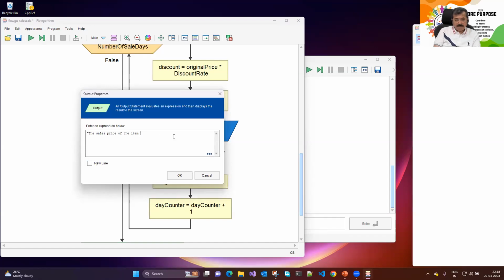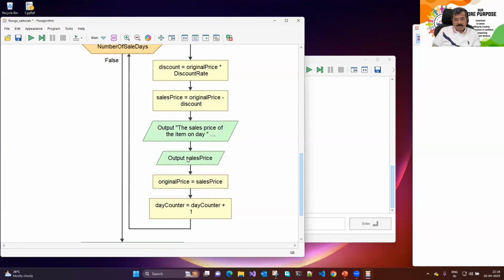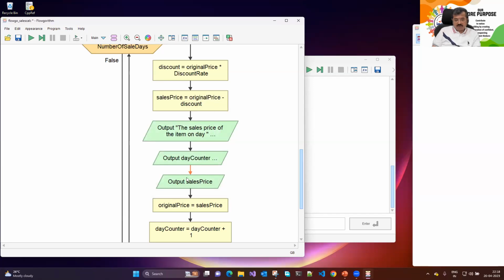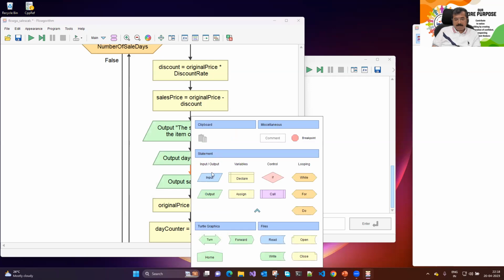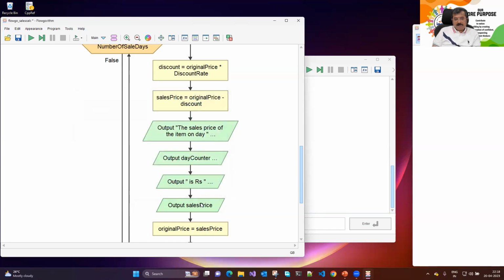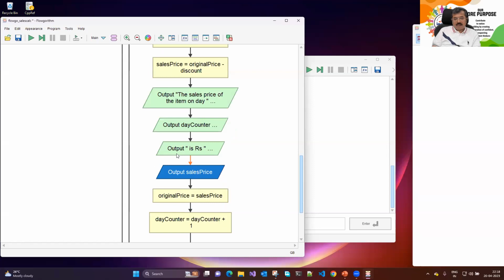Look at this. Watch what I'm doing. Sales price of the item on day, day counter. It will say sales price of item on day 1 is, so it will say day counter. We won't put a new line. So sales price of item on day counter is rupees sales price. Okay. And what is today's sales price?